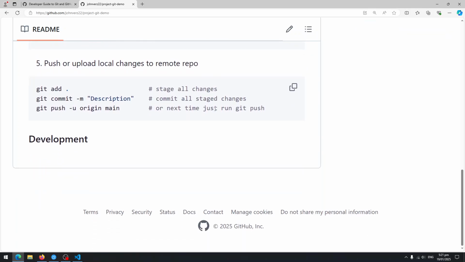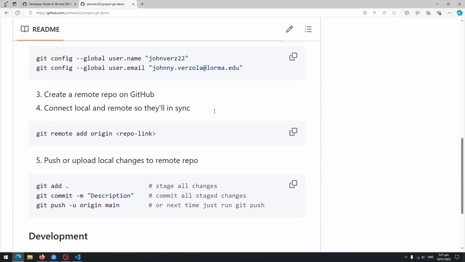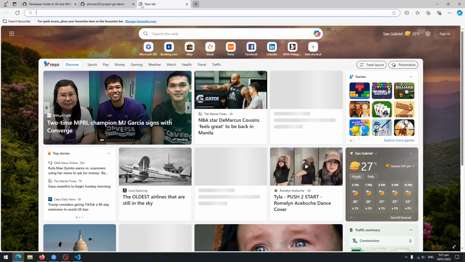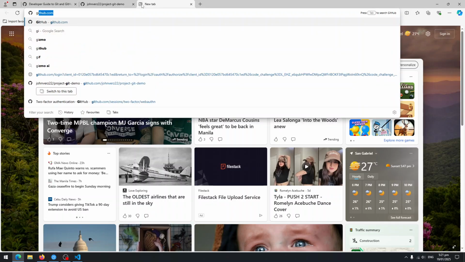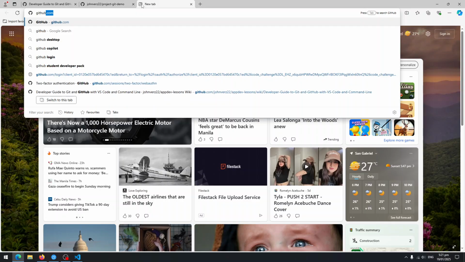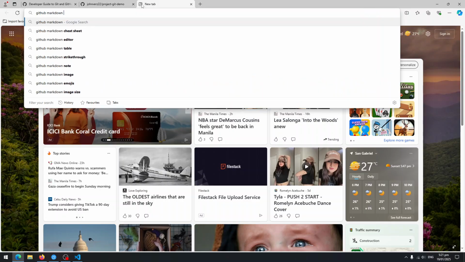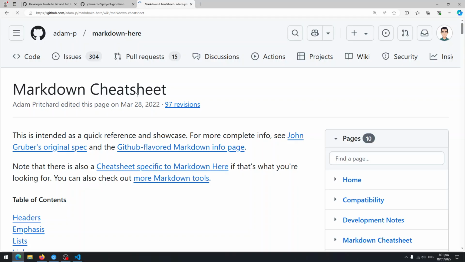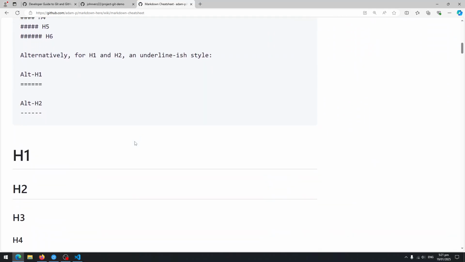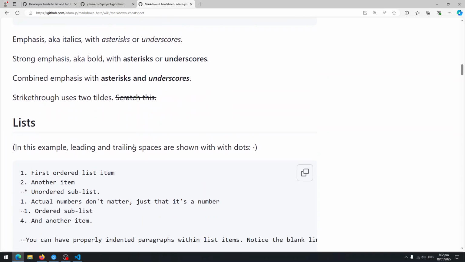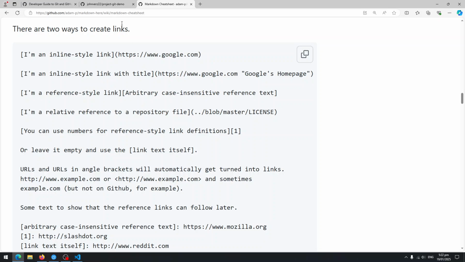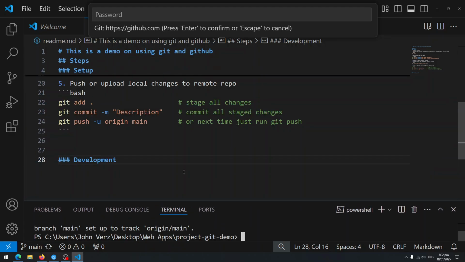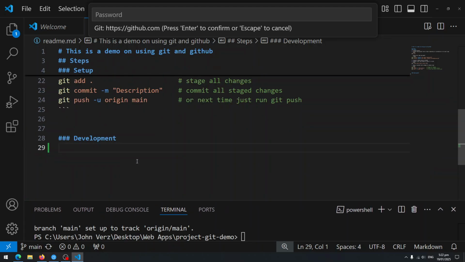It's formatted in markdown format. This is a markdown file, and if you search for GitHub markdown, you can use cheat sheets here and use all of this to format your text. There are so many.